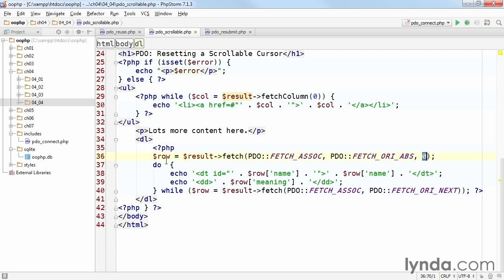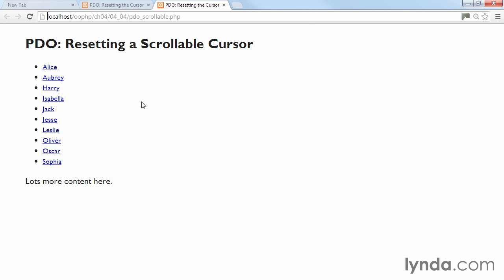The first row is stored as row, so you need to use a do while loop, and then the while condition also uses the fetch method, this time with the argument for the associative array, and the second one to fetch the orientation next. The problem with using this method is that it doesn't work in all databases, so it's not portable. Let's just try this. I'm currently using SQLite. And again, we've got the unordered list, but we don't have the definition list. This won't work in MySQL either. So let's see if we can find an alternative solution that will work in all database systems.